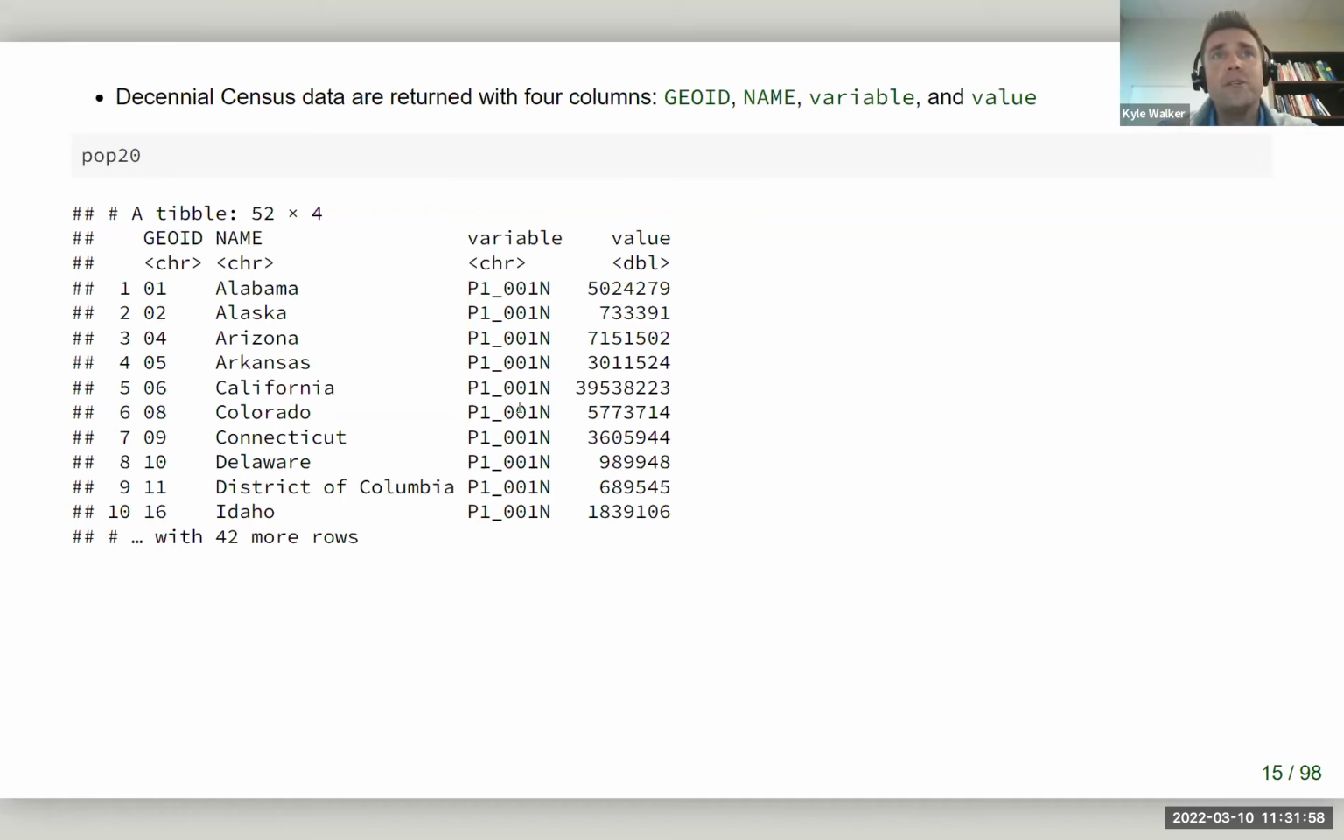So P1_001N is the code for total population in the 2020 census redistricting file. And then you'll get a value, and that's going to be your population count.